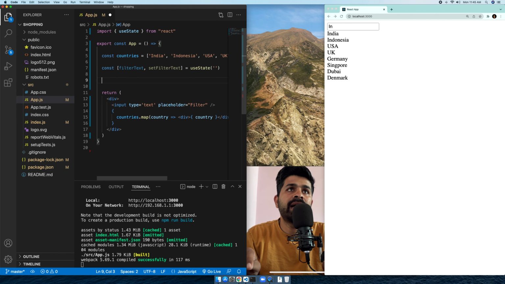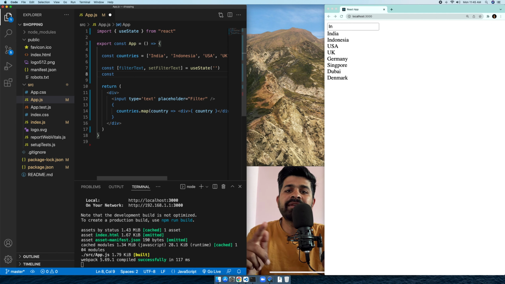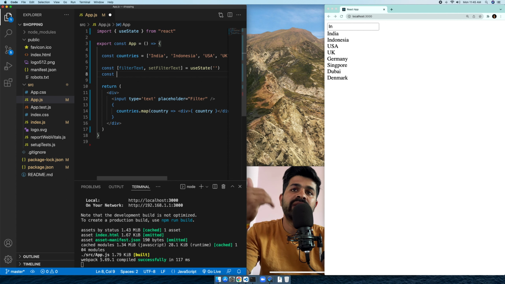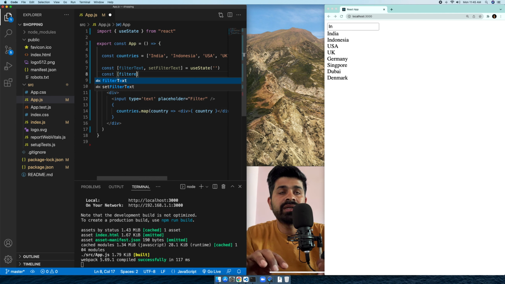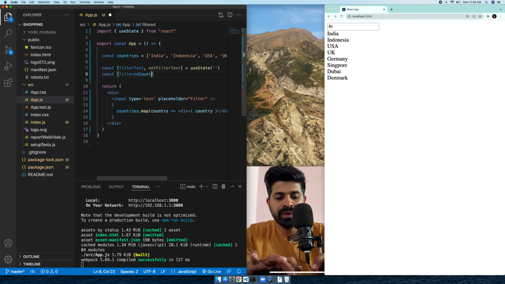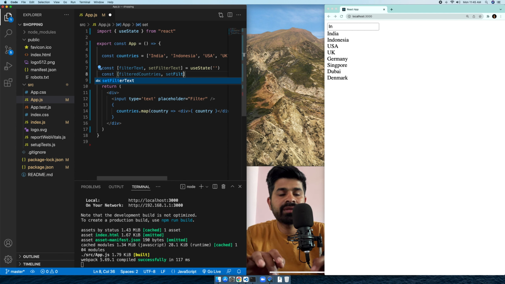Then there is one more state, any guesses guys? The next state will be the filtered state, like whatever filtered countries we have. So we can have filtered countries, and a setter for that.